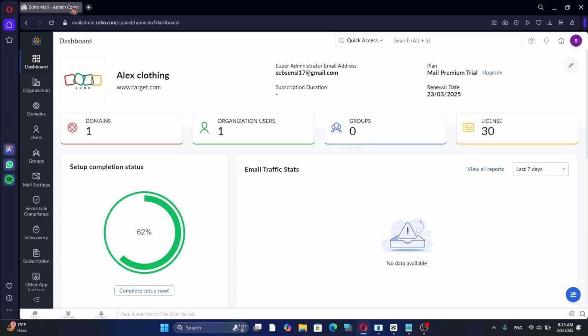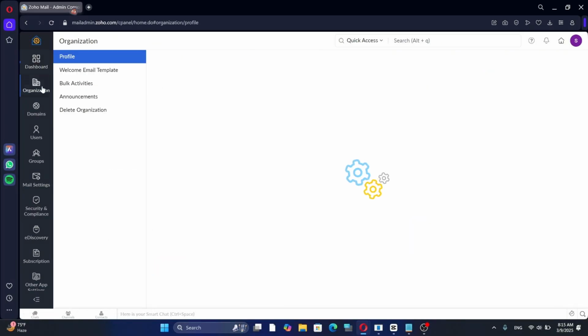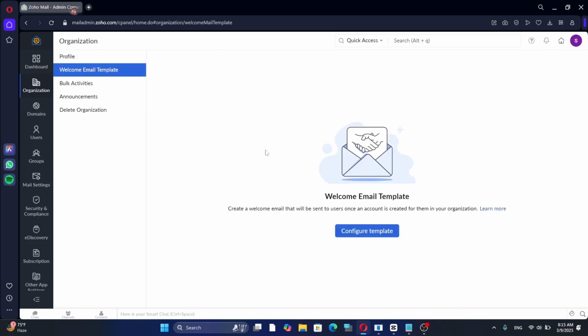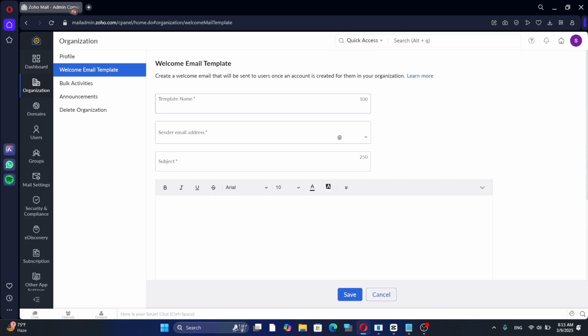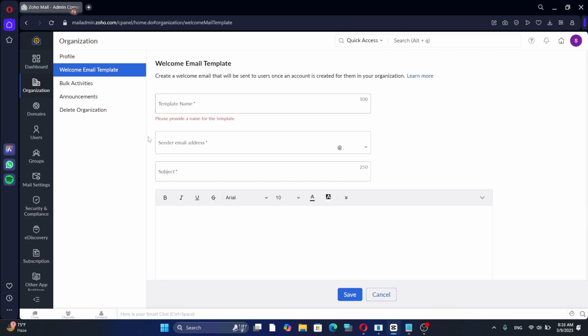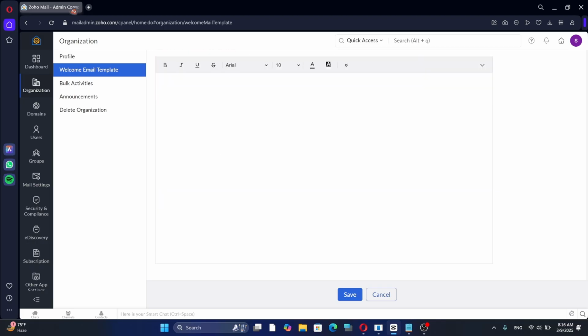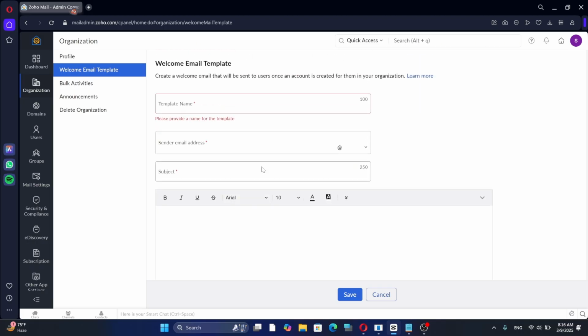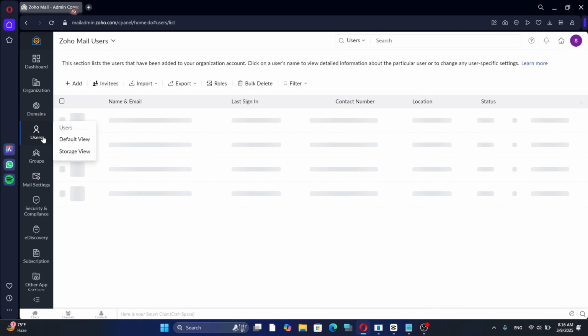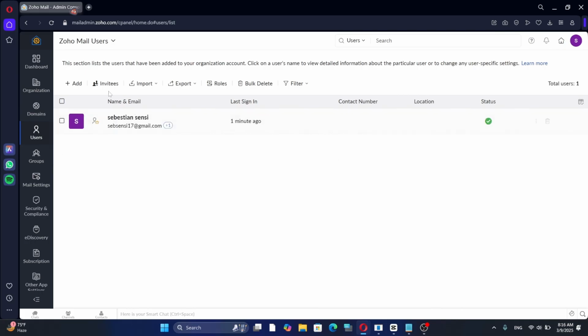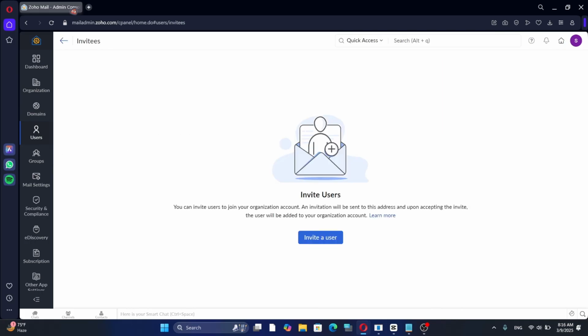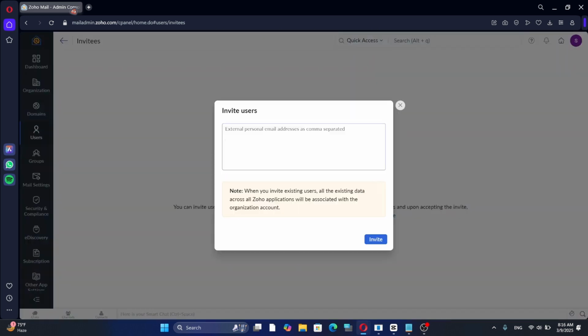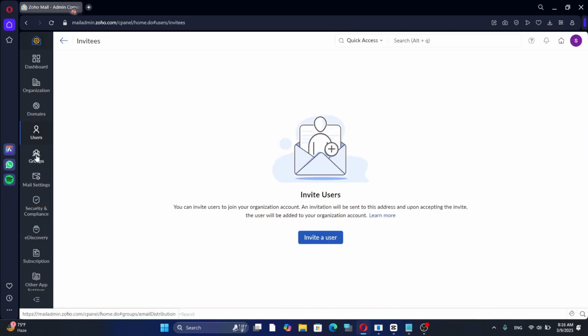On your dashboard, you will see the email addresses assigned to your organization. You can also create a welcome email template, which will be sent to new users when they join your organization. If you are using Zoho Mail in combination with a CRM, you can customize this template for employees or customers. The user section allows you to invite new users. Click on Invite a user to add employees or team members to Zoho Mail. They will receive an invitation link to join.